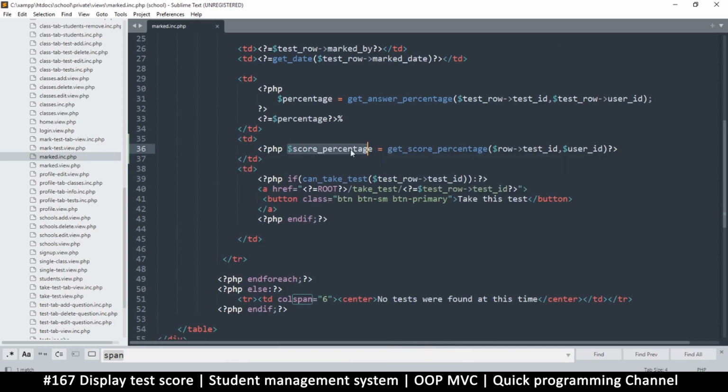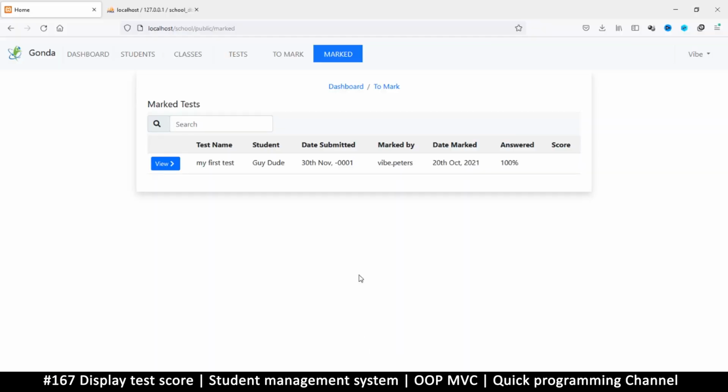Although instead of setting it to a variable, because I know if things don't go well, it's going to be 0. So I'm just going to do this, put an equal sign, get score percentage, and then I just need the test ID and the user ID. So the user ID is the student that took the test. So we already know there is a student in here, so we can get their ID. There is a test name here, so which means the test ID is not far away either.